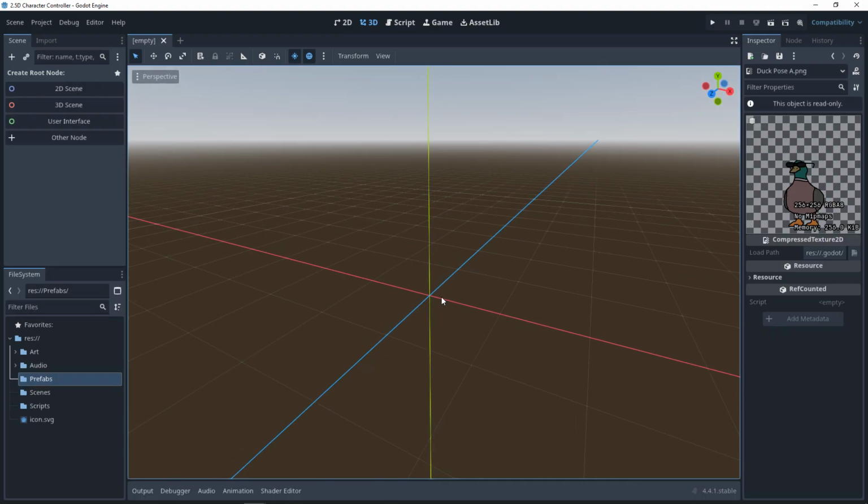Kind of basically how it is. So I've made this project setup to have some template assets for you to use. Download link to that below. We're going to be making a CyberDuck today.